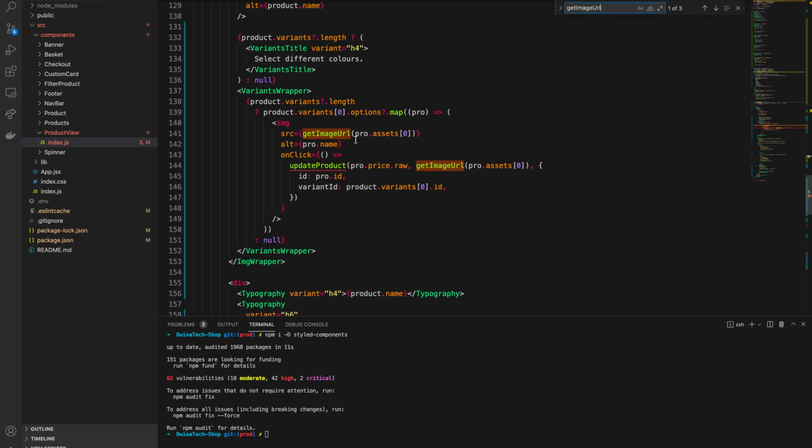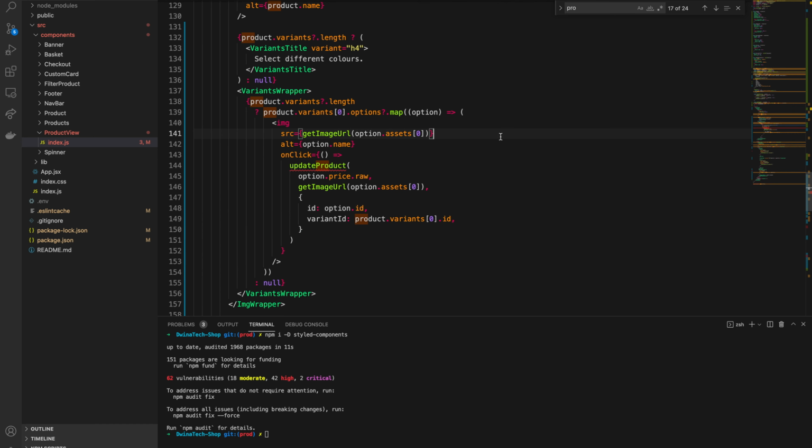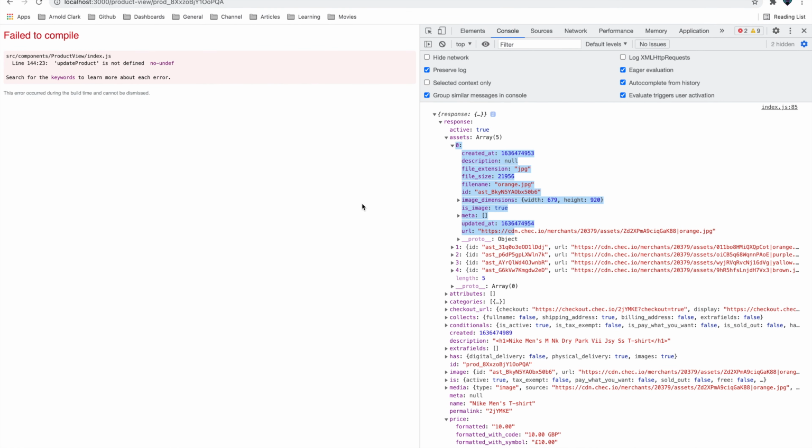This is how to access the asset ID. Basically it will be this pro, or this should be option. Actually it's not pro. Let me just modify this one, and let me change this also: option.price, option.assets, and option.id. And now it's complaining about this function. Before going to that function, what else I'm doing here, I also set the alt to be just the option.name, which will be similar to this here.